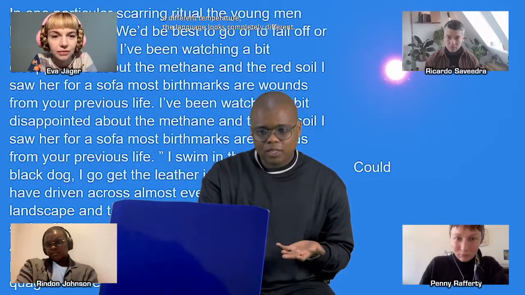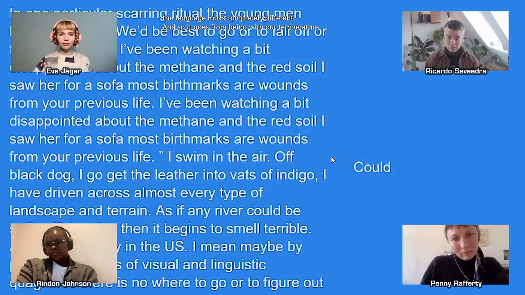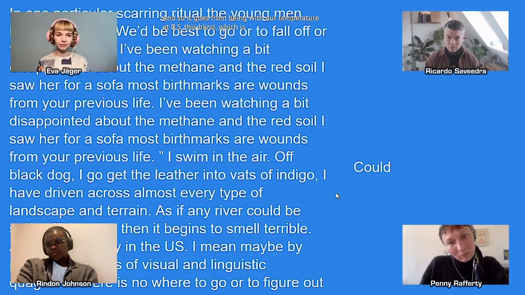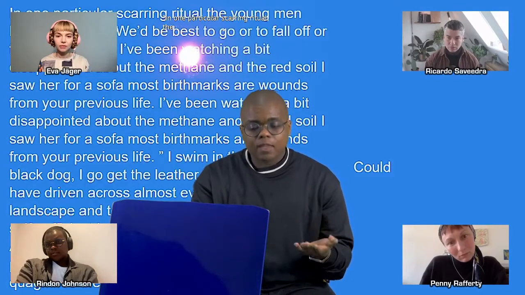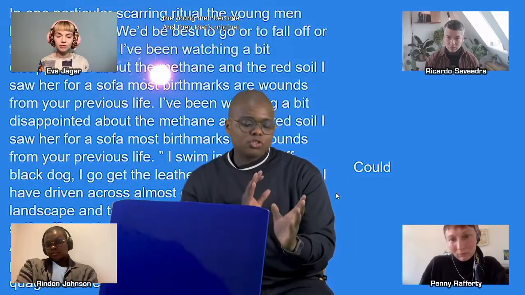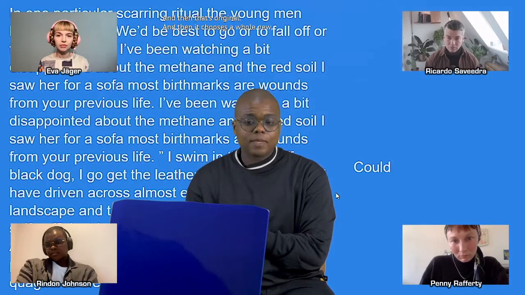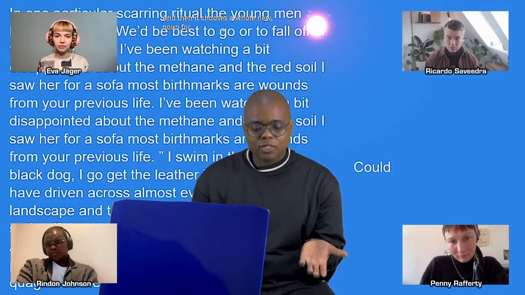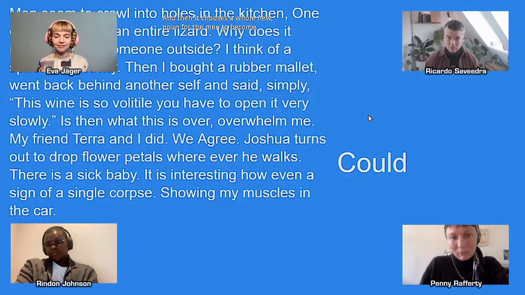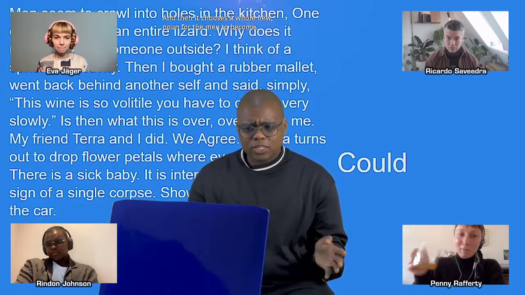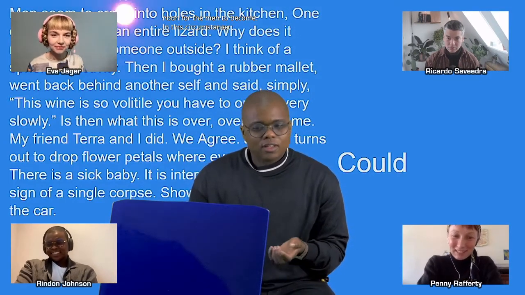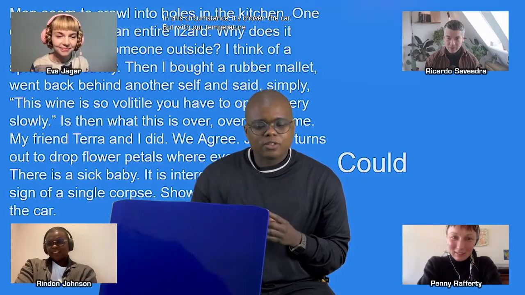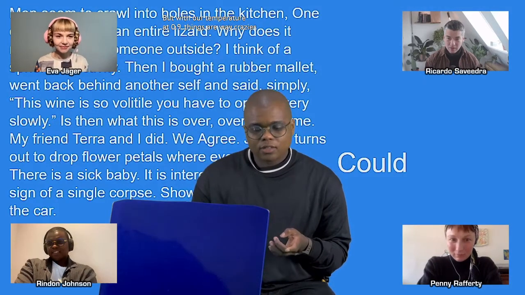And so it goes from being, with our temperature at 0.5, this line, which is almost complete from the manuscript, in one particular scarring ritual, the young men become, and then that's original, and then it chooses a whole new noun for the men to become. In this circumstance, it's chosen the car. But with our temperature at 0.9, things are way crazier. So it's like, men seem to crawl into holes in the kitchen. I didn't write that. One day, she caught an entire lizard. I did write an entire lizard, but I didn't write one day she caught an entire lizard.